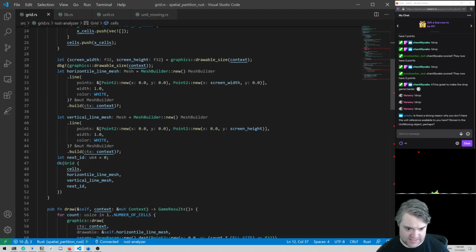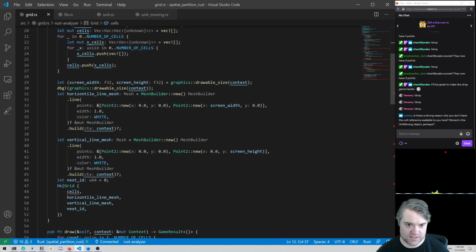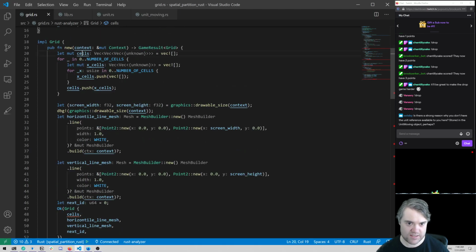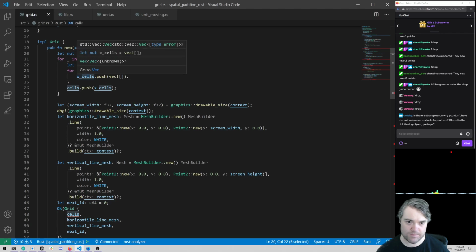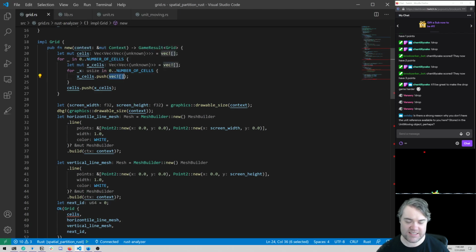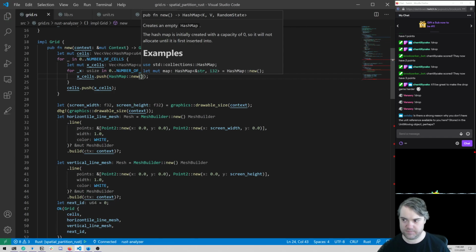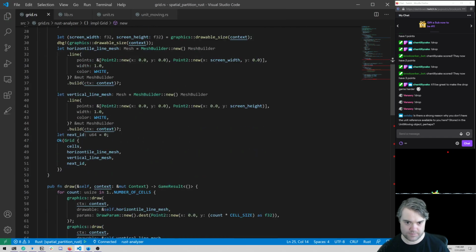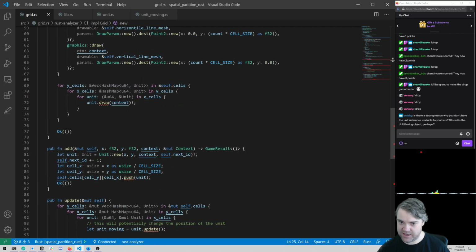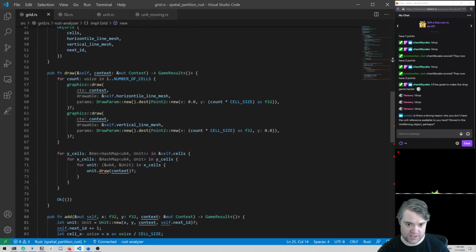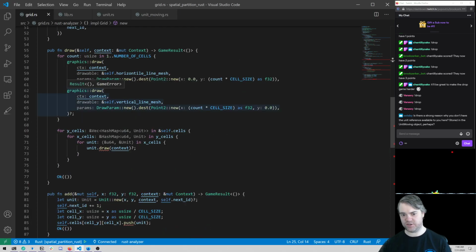Now when we create this entire thing, it's cells. Let's see, where is cells? We're going to push this empty vector here. We're going to push actually a HashMap::new, like that. And so that's going to make that happy. Now, when we go to insert into here, oh, draw is also going to be upset about this.